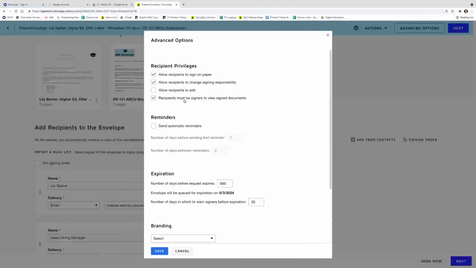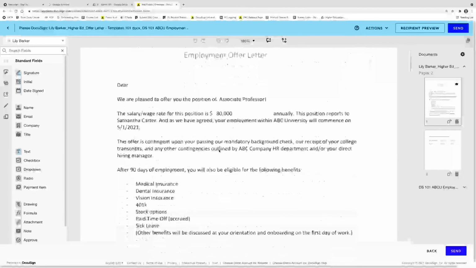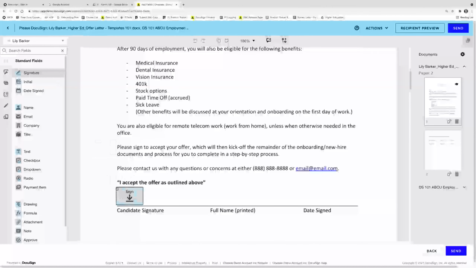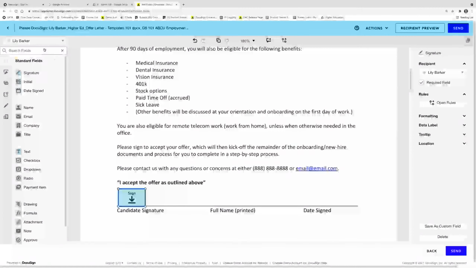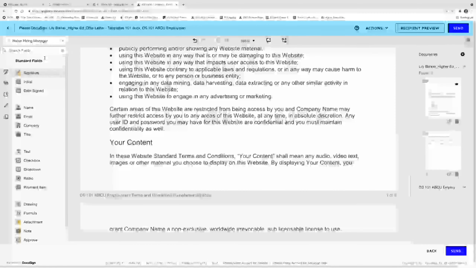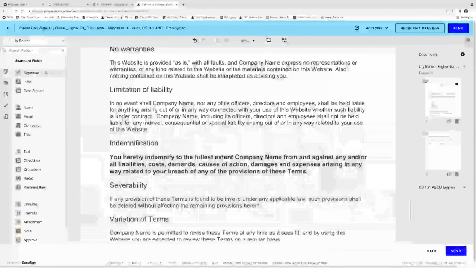So now that it's on, let's go to the next page and add some fields. On our offer letter, maybe at the bottom, we would like our candidate to sign, and we also would like our hiring manager to sign. But on the second document, the terms and conditions, we only want this to be signed by the candidate. So I'm going to add a signature field for Lily Barker only at the bottom.